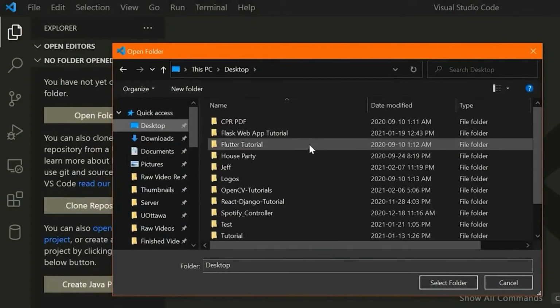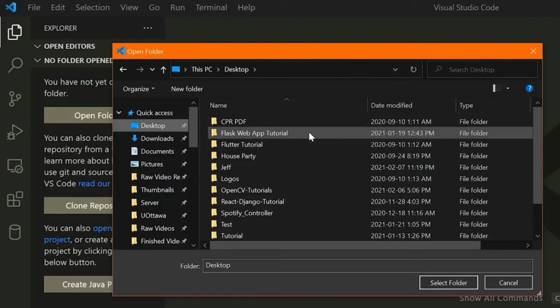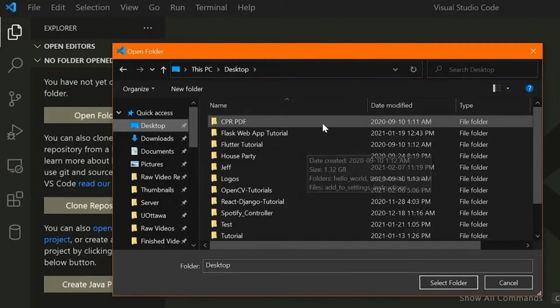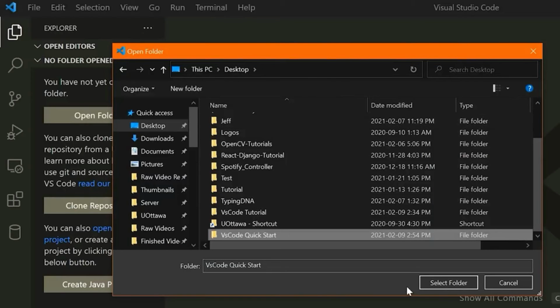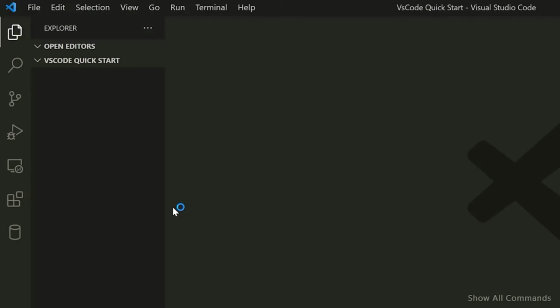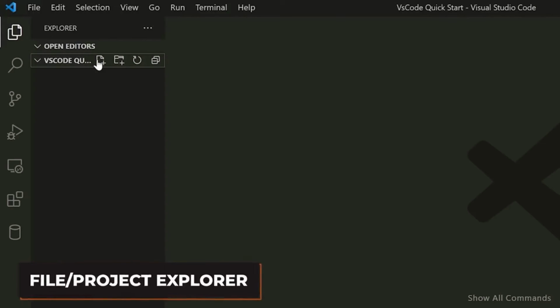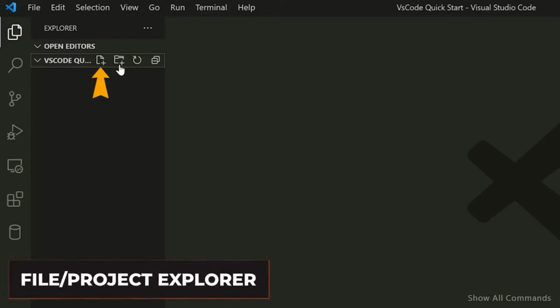So here in Open Folder, if you have a folder that you would like to open, so you have some project, you can just open that folder, or you can create a new folder, and that will create a new project. So here I'll make a new folder. I'll call this VS Code Quick Start. So now when I open this folder, VS Code will refresh and we can see that this folder is now open in our Explorer.